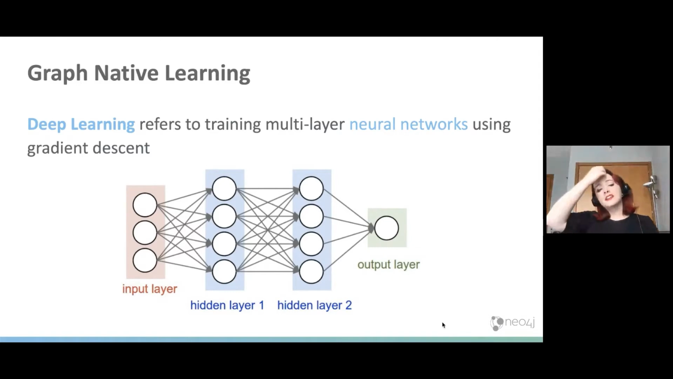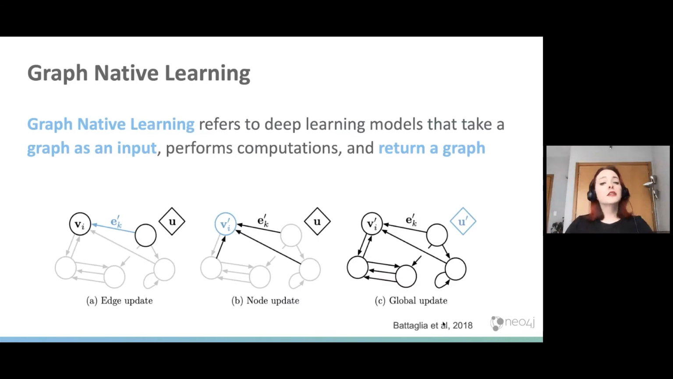This is the most sophisticated, most advanced endpoint, which you really don't see in production outside of basically image processing or video recognition. Graph native learning, when we talk about graph neural networks, is a type of deep learning, which just means you're training multi-layer neural nets using gradient descent. So you have an input, hidden layers, and an output layer. Graph neural networks are deep learning models that take your graph as an input, perform some kind of computation on that graph, and then return another graph.